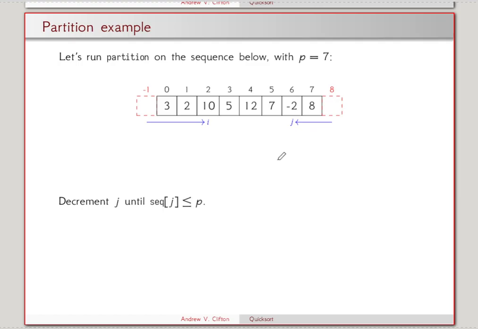Then the j loop runs. So again, j is looking for things that are less than or equal to the pivot. So 8 is greater than the pivot. It belongs on the right. It's fine. It can stay there, right? -2 is less than or equal to 7. It belongs on the other side. So 10 needs to go over there. -2 needs to go over there. So we found a pair. So we're going to swap, right? -2 is on the left and 10 is on the right.